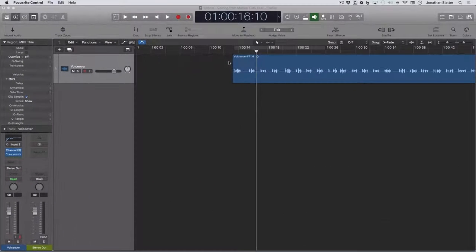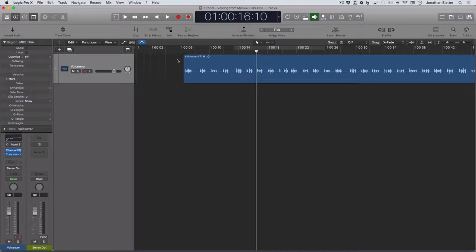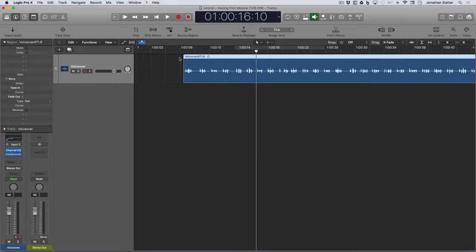Okay, this is a quick video to look at exporting multiple regions out of Logic as audio files without having to individually bounce them, by using the export audio regions command. Here I've got a whole load of voiceover clips, and they need to be cut up into separate files and exported out as individual audio files.